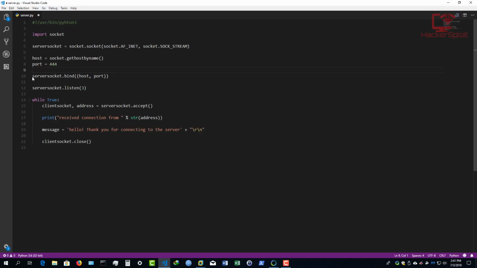We then used the server socket object, and we essentially bound the address, which is host and port, to the socket. We then set up a TCP listener here, which would listen for connections up to a maximum of 3. And then while this is true, we created two more: client socket and address are going to be equal to server socket.accept. That's going to be the information that we accepted from the client. And then we print received connection from, and we convert the address into a string. The message we specified was hello, thank you for connecting to the server. And we closed the socket.